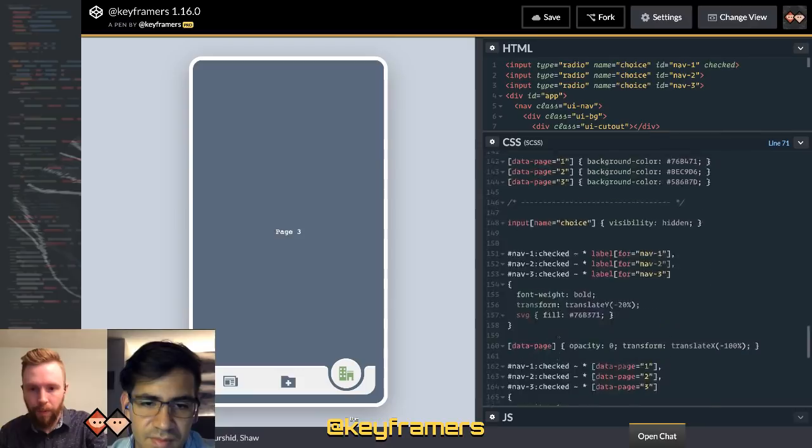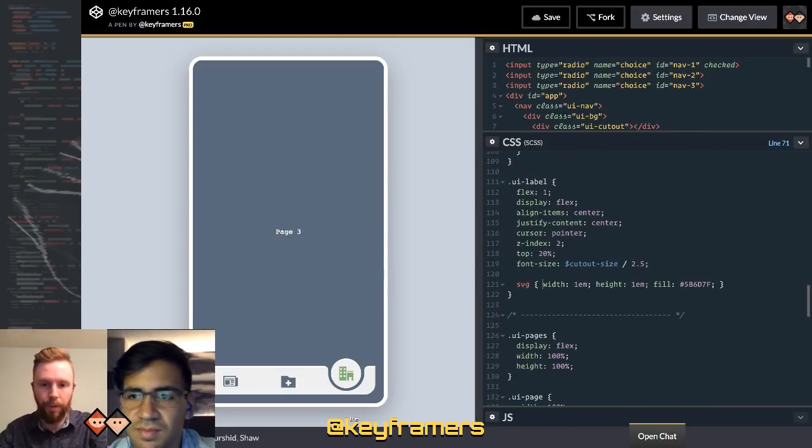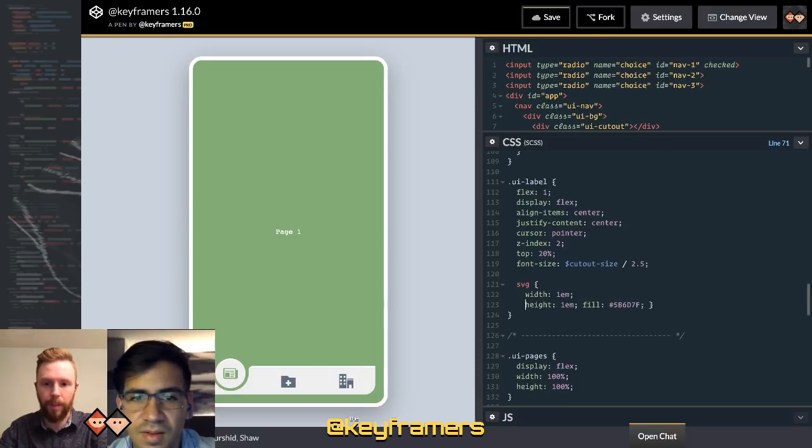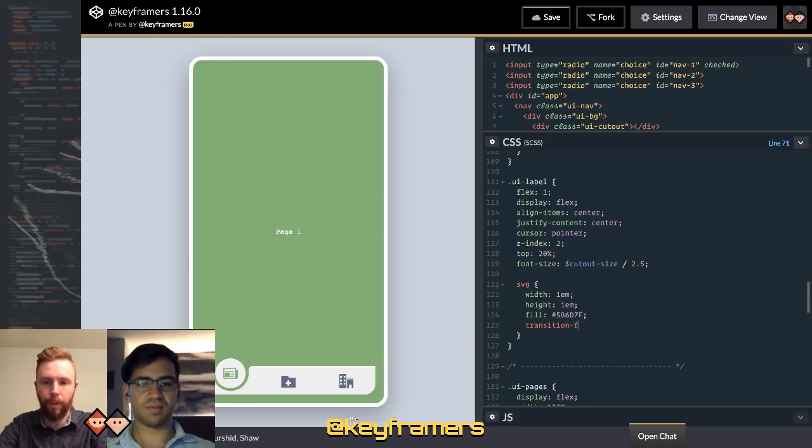Let me tweak the SVG transition a little bit here, because color transitions always feel weird to me. Color and opacity transitions always feel weird when they're a real scooped cubic Bezier. So transition fill mode, what am I typing? Timing function, linear.